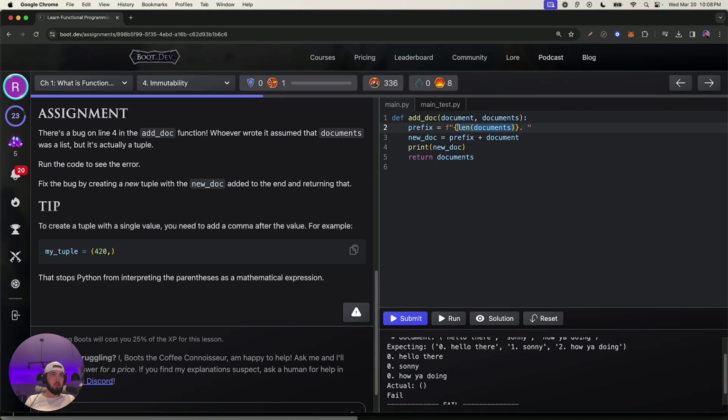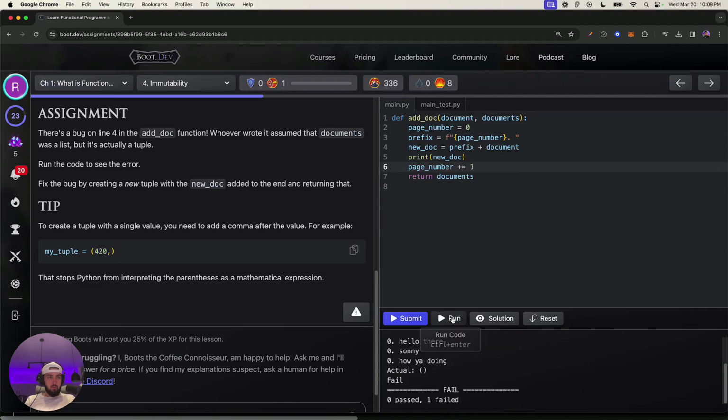And what I could do, maybe number, right? Or like page number, right? Length of documents. Maybe we could even just get rid of that page number altogether, or that length of documents rather. And I could just say page number, right? And then we could maybe do some stuff like this.